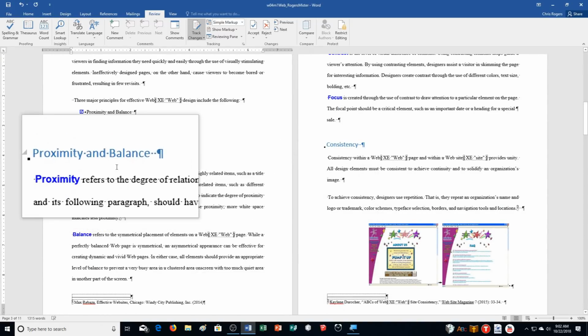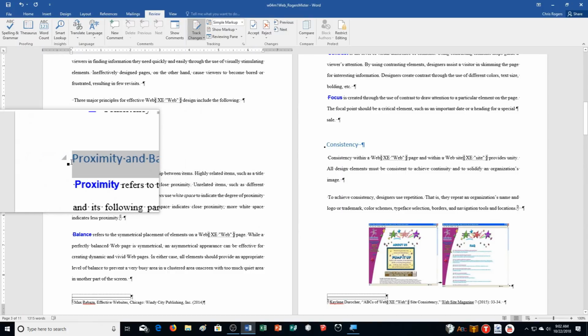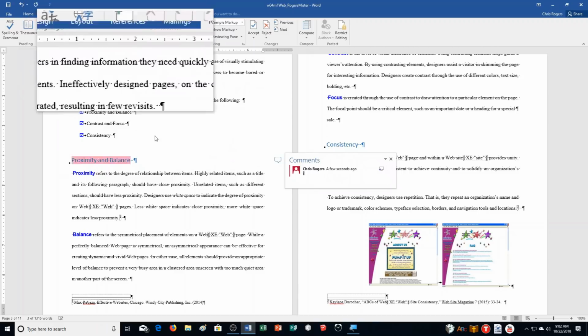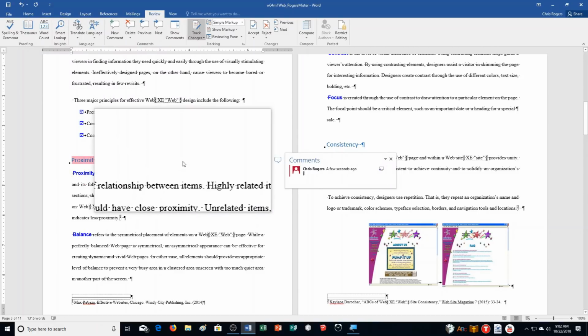And it says add a new comment. So I'm going to select the text and I'm going to add a comment to it. And I'm going to type in, it says, this section seems incomplete. Please check and add content.